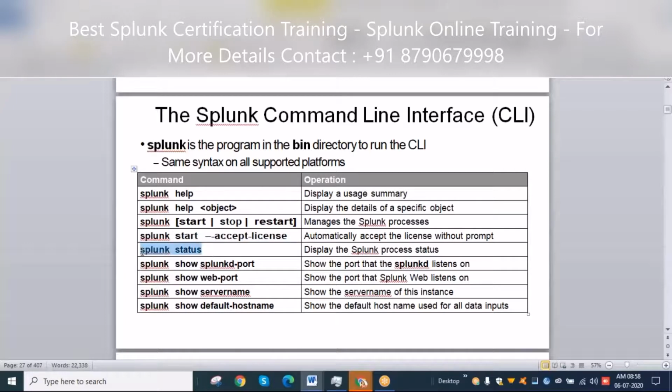Splunk status will show whether splunkd is running or not. Show splunkd-port will show 8089. Show web-port will show 8000. Show servername will show the default server name.